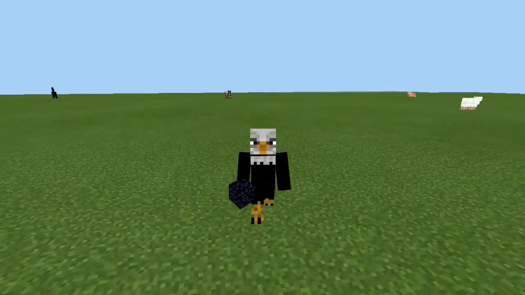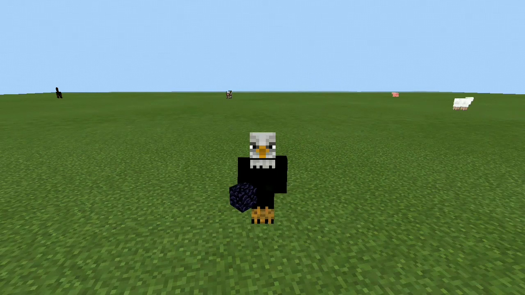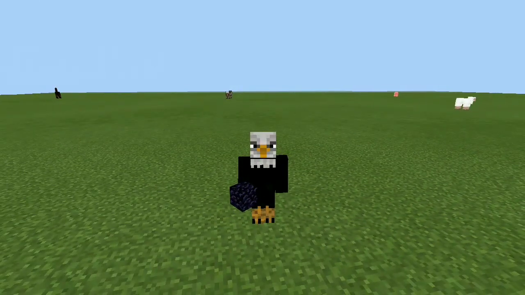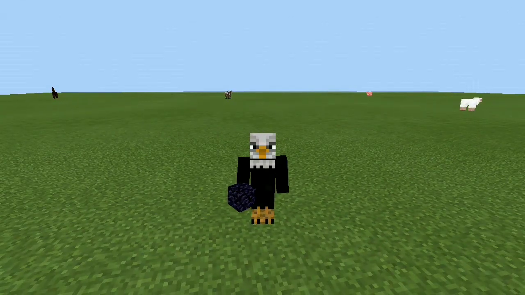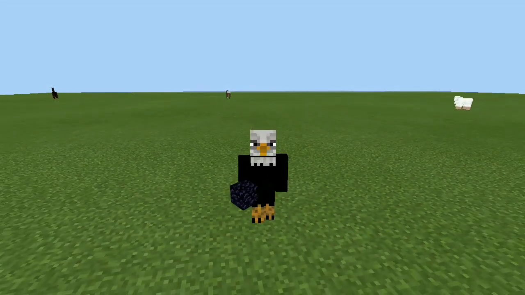Today I'm going to be showing you how to make custom nether portals in Minecraft. Of course, I'm playing in Minecraft Bedrock Edition, but since every edition has the actual portals and the game physics are the same, you can do this in any edition of the game.